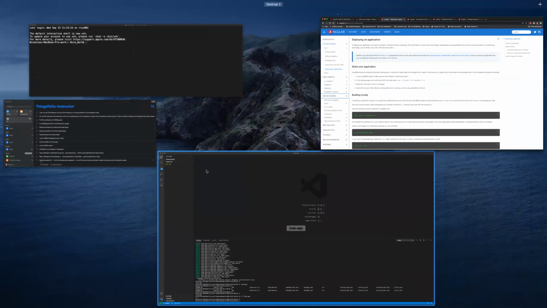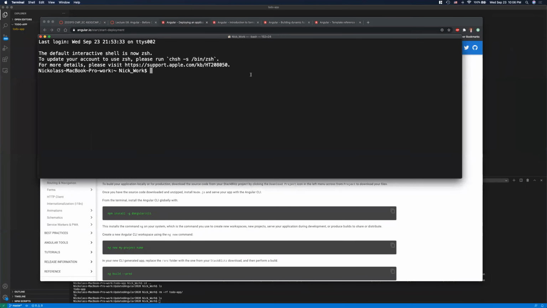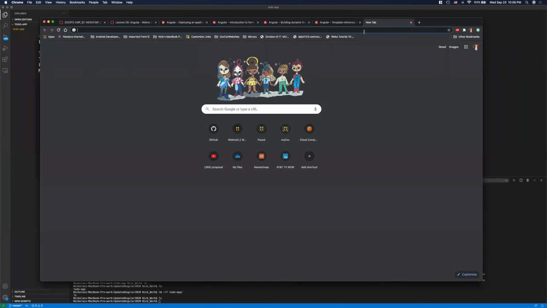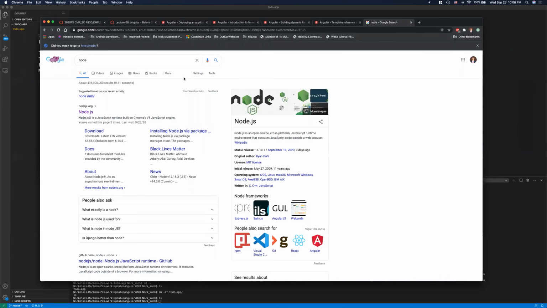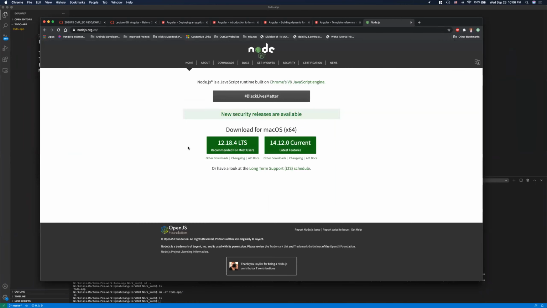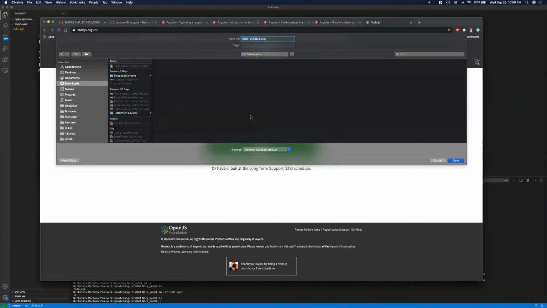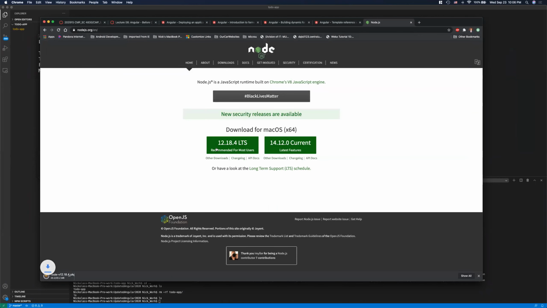Okay, so we're going to start. First things first, you're going to need Node. So I'm going to actually come over here to the web and just search Node or Node.js. You'll see Node.js org pops up. Current version is 12.18. It's the latest stable version. So I'm going to go ahead and download that one. You actually just download it to your machine. Okay, you can put it in your downloads folder.